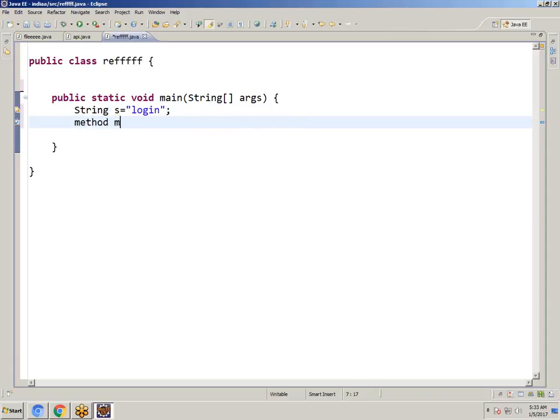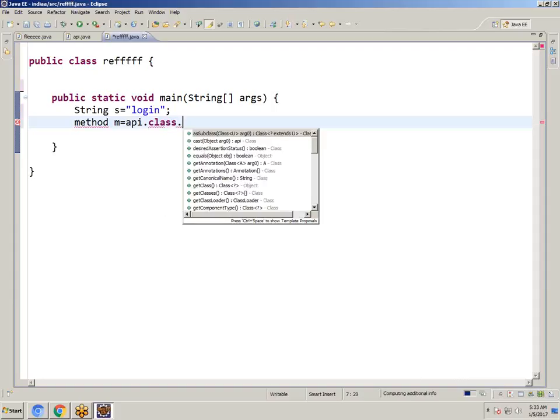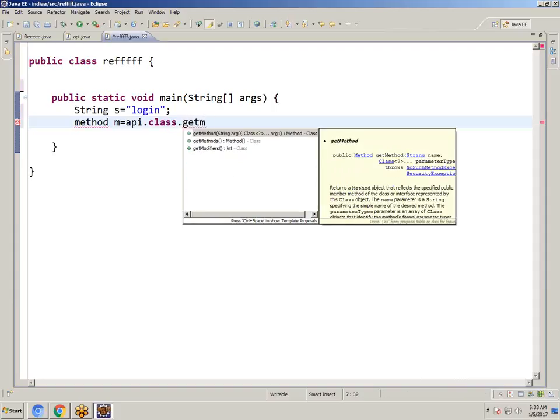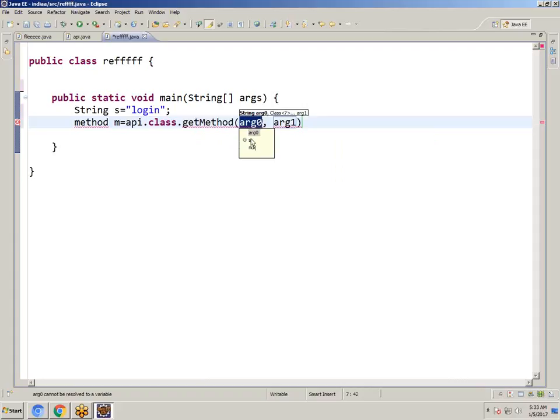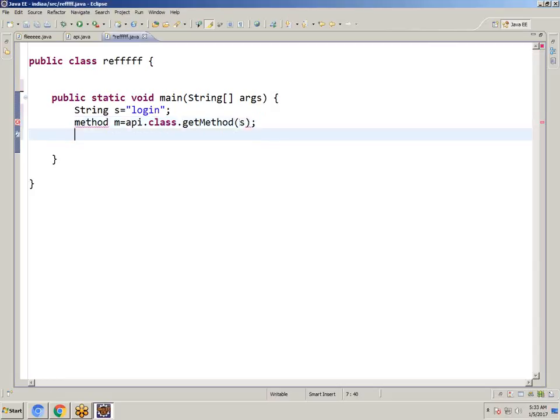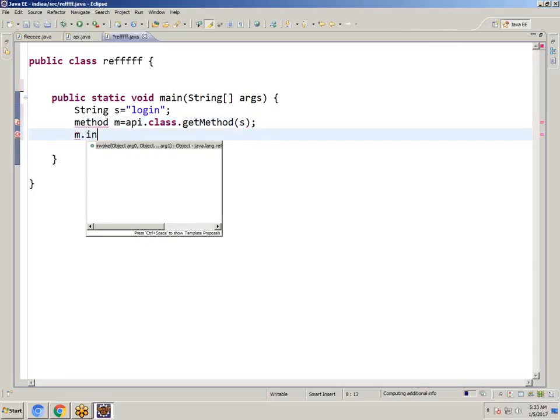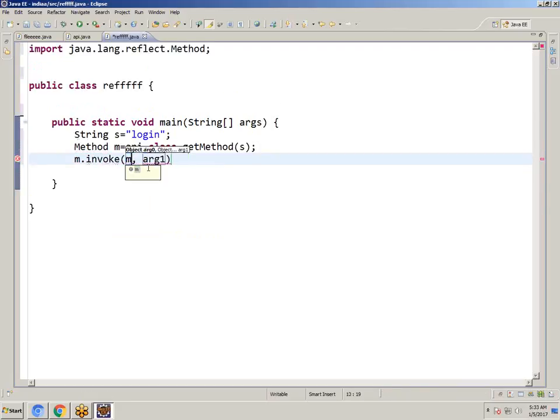Method m equal to previous class name API dot class dot get method. Get method is m dot invoke m. With the same method class reference, we can call the function. After writing the code, it will show you, string is equal to login, the function name. The previous function name is login, that function I want to call.